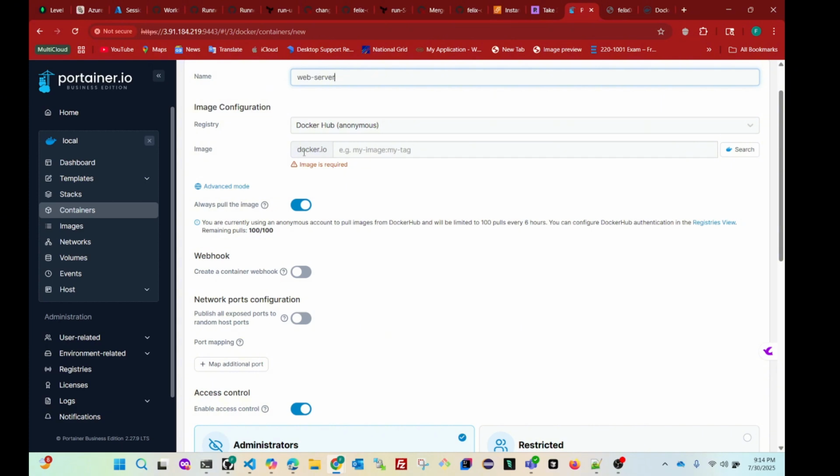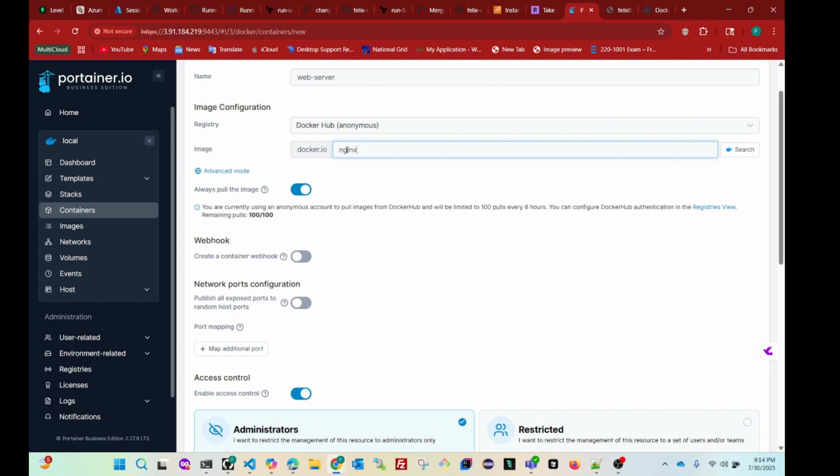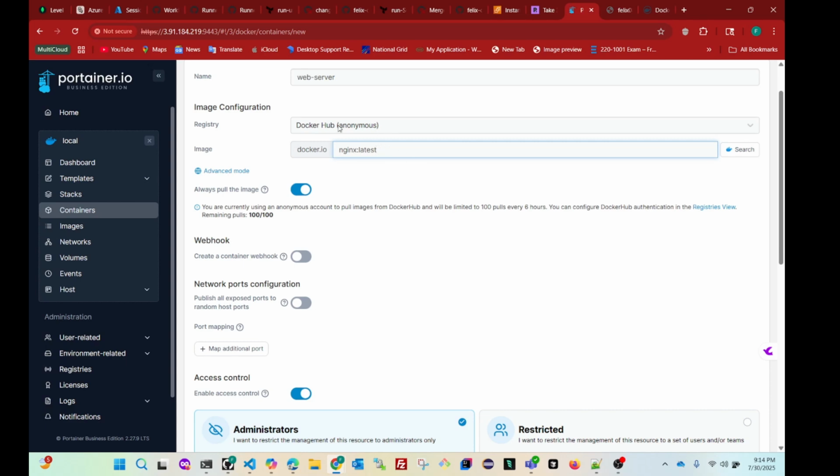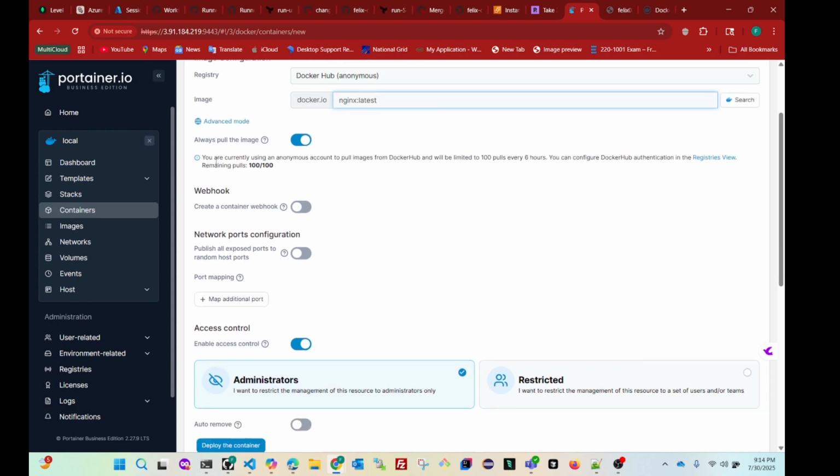So I'm going to be using Nginx. And if you look at it here, under image, it's asking me which image of this container do I want to run. And this image is going to be automatically pulled from the public Docker registry, which is the Docker Hub. So here I want to use Nginx latest. That is, I want to use Nginx and I want to use the latest version. Nginx can come with different versions, okay?